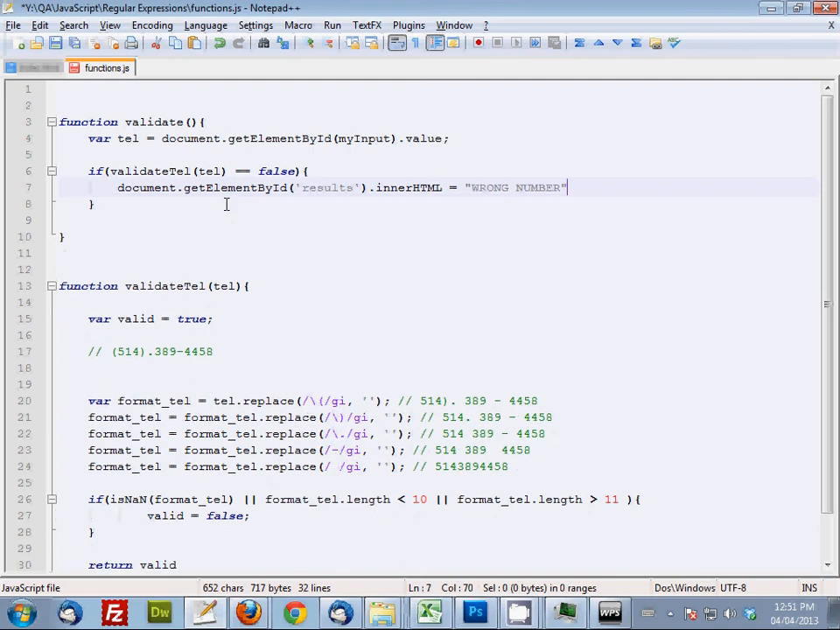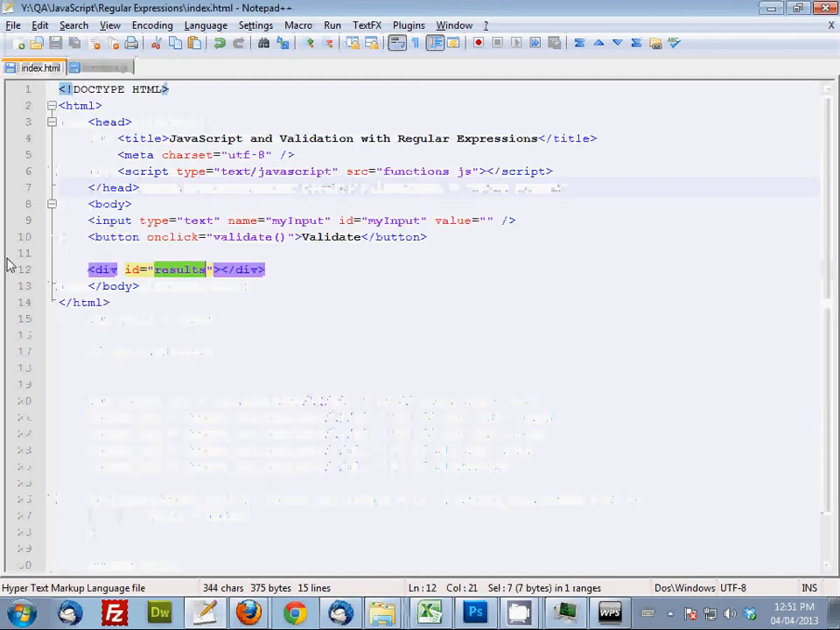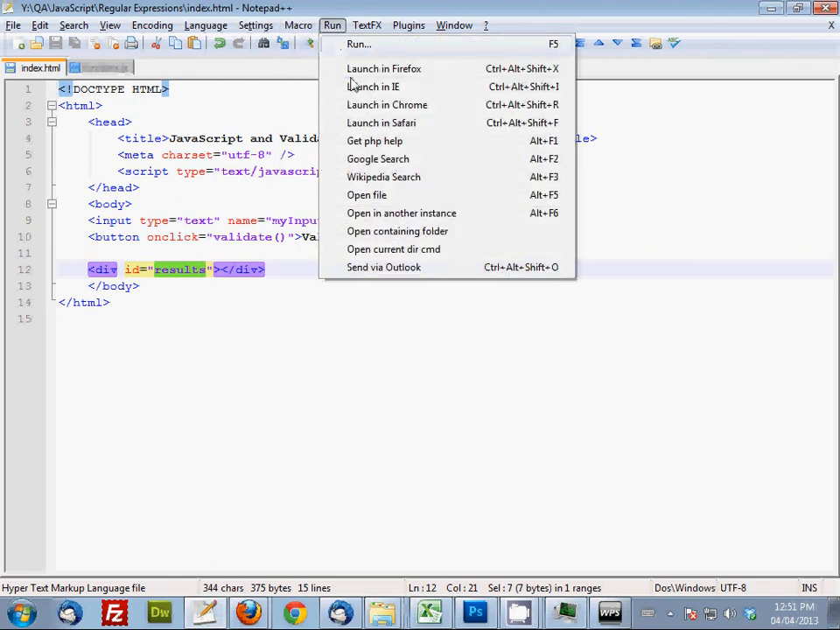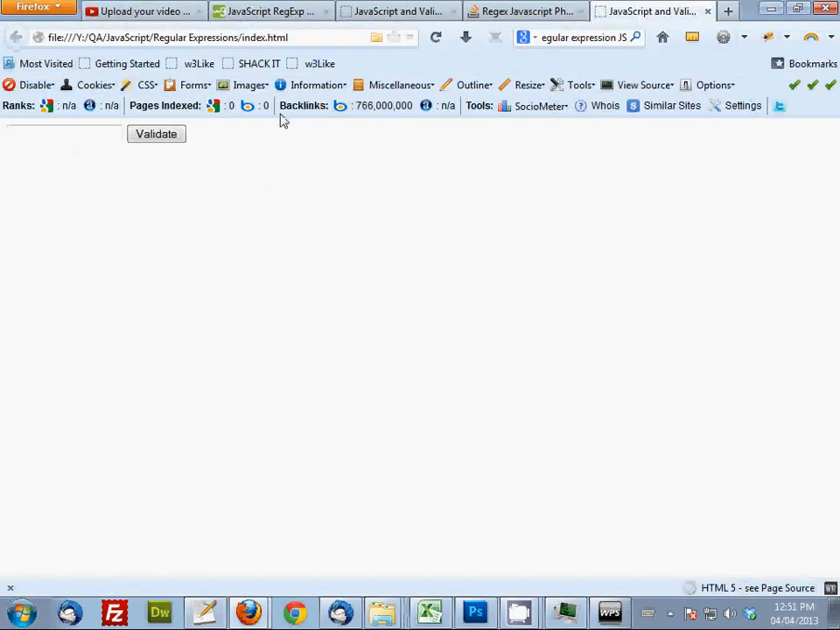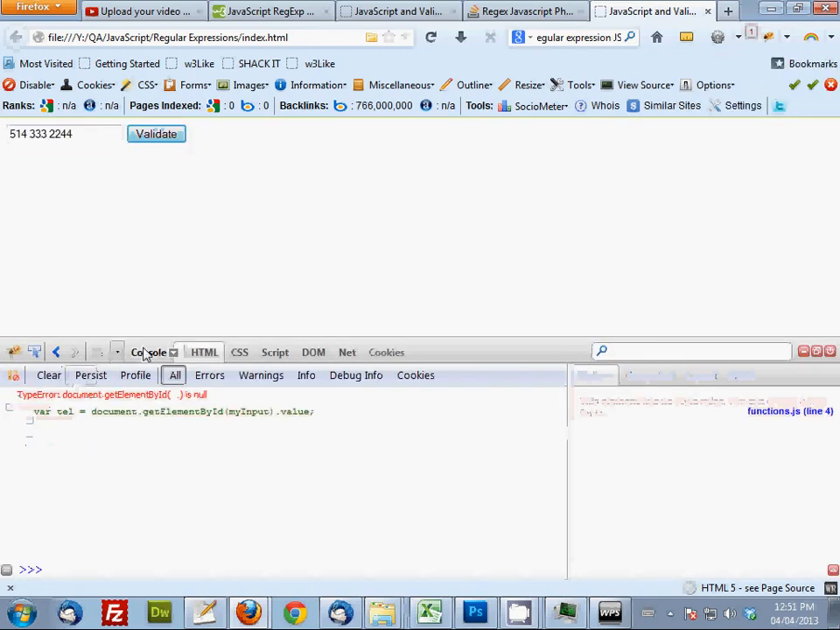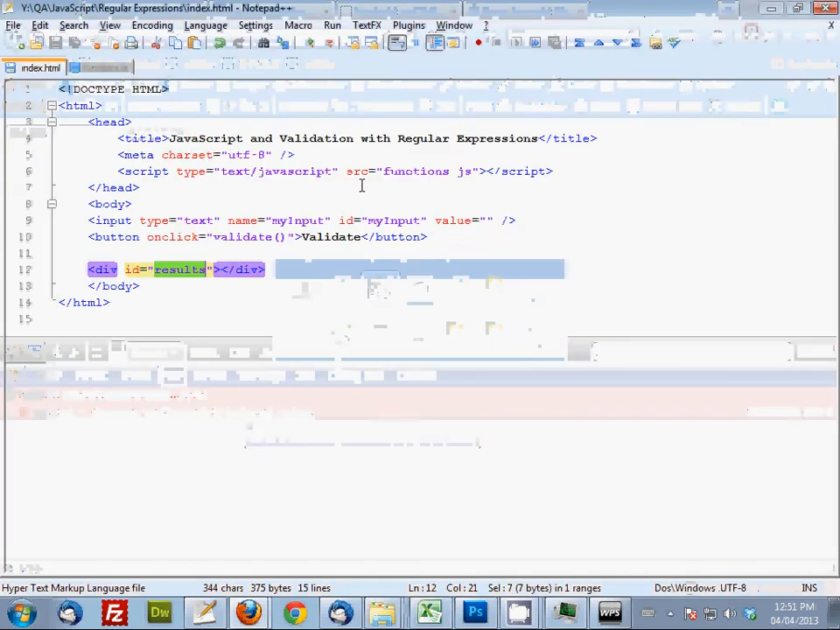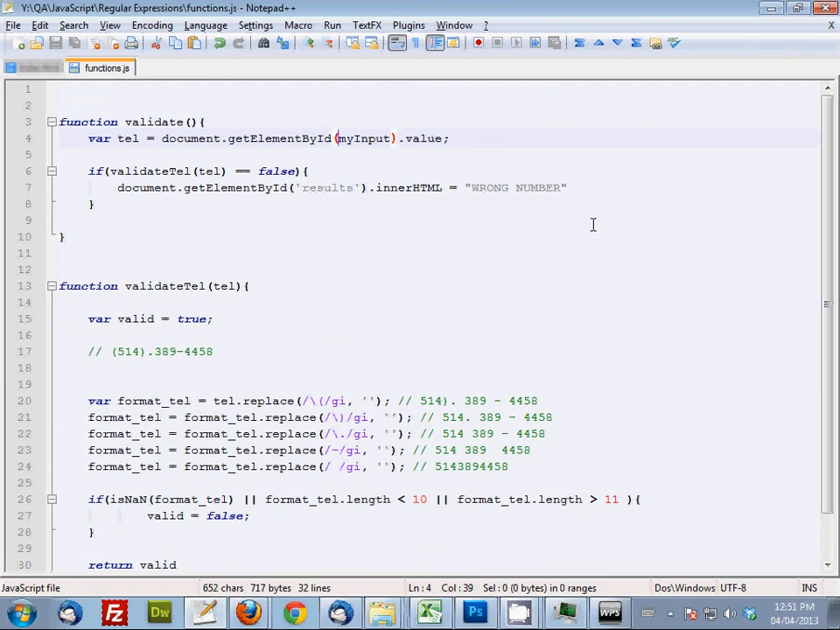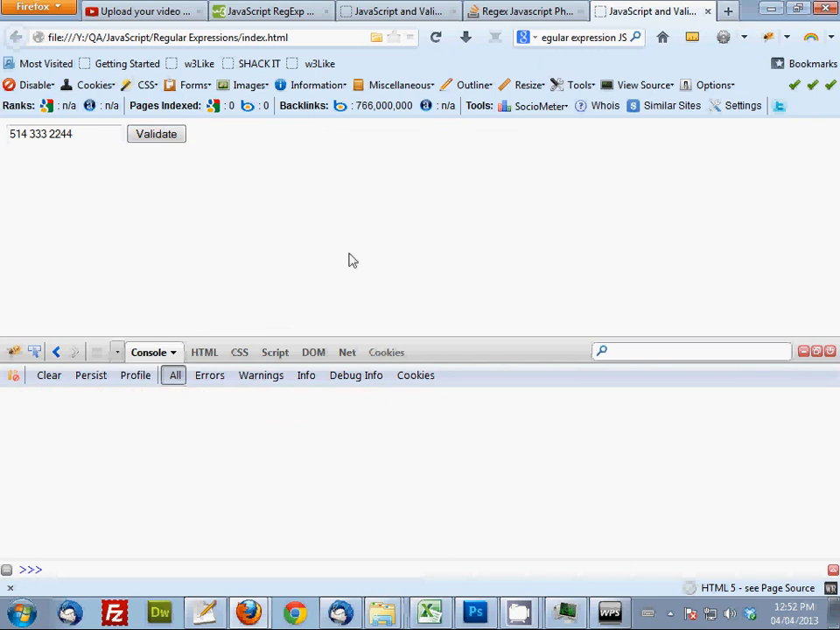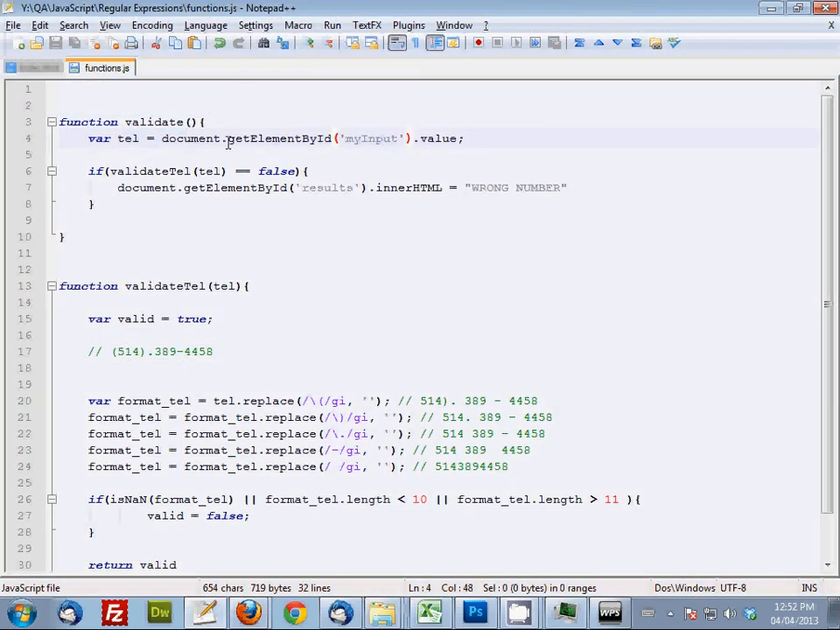So let's see, let's hope it's going to work. 514-333-2244. Apparently, no, there's an error. Let's see what's the matter. getElementById is null. My input, quotes. Thank you, sir. This is not a variable. This is a string. All right. Let's do it again. All right. Yep, it's valid.